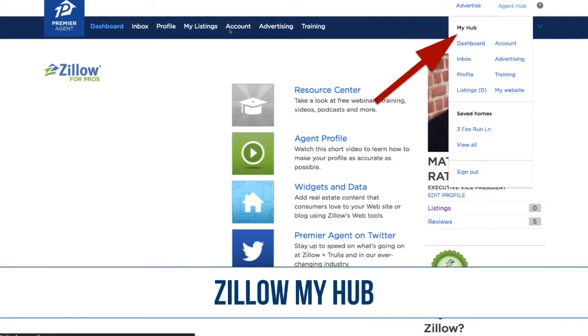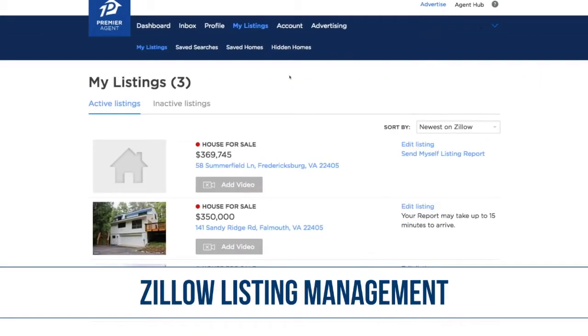So you're going to go to Zillow.com, click up on the right-hand side, you'll see Agent Hub, and when you click on that, you'll have access to your listings, your account, dashboard. Don't worry about it, you probably don't have my website on there. That's an extra paid service, and it's not worth it, so don't worry about it. Account, advertising, training, and they have actually pretty good classes.